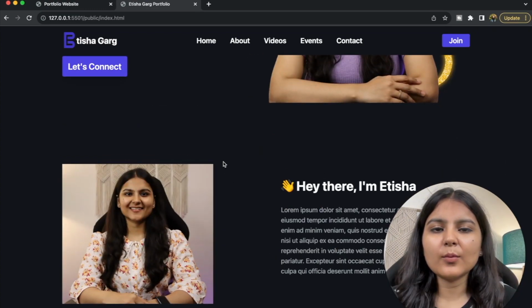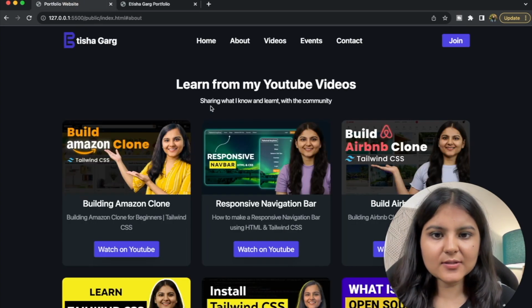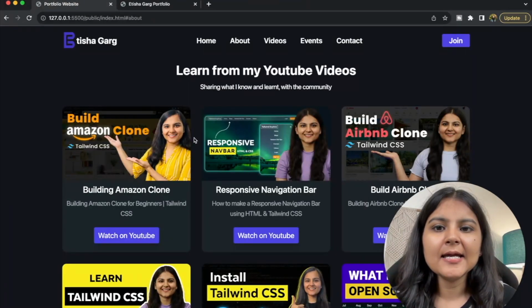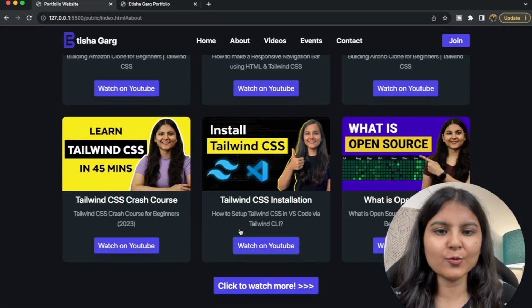Now let's create one of the really interesting sections on this website, that is the video section. So in this video section, we have certain cards. In each of the cards, we have an image, a heading, a description, and also a button, which when clicked takes you to the respective video. Also below these cards, we have a click to watch more button.